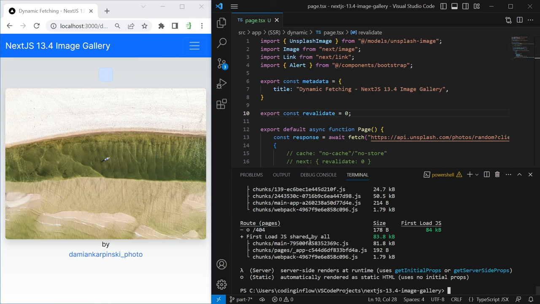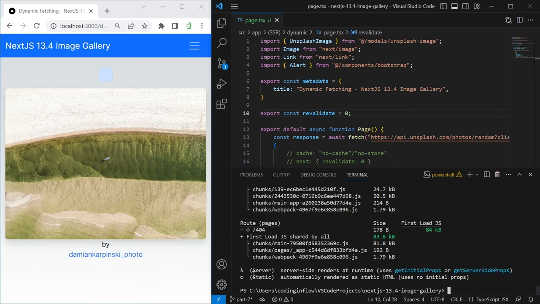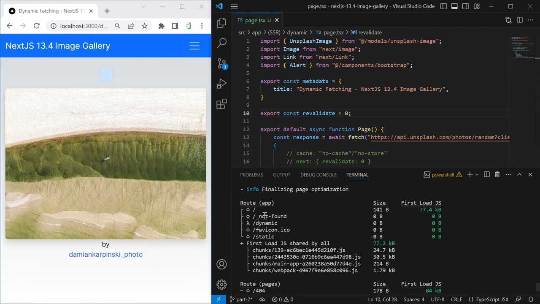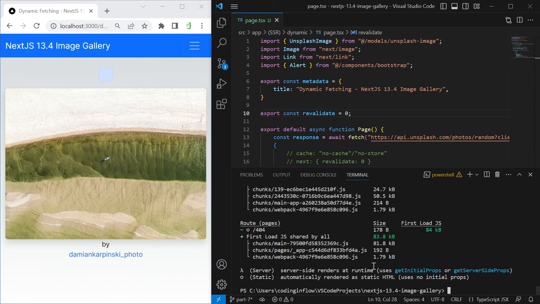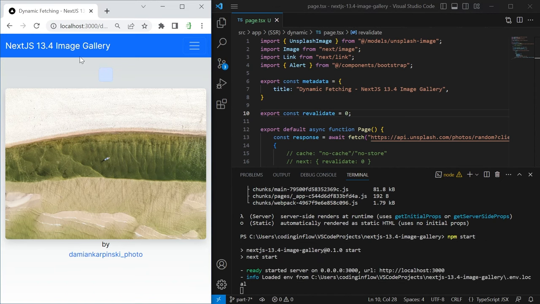And when you build a project, you actually see some icons down here that indicate the caching strategy for these different pages. As you can see, there is this lambda icon in front of /dynamic, and this means server-side renders at runtime. So this is the equivalent of getServerSideProps, just that getServerSideProps is used in the pages directory, not in the new app directory. And these circles here mean automatically rendered as static HTML, so at compile time basically, which is the case for our static page. So let's start this and see if the behavior still is the same.